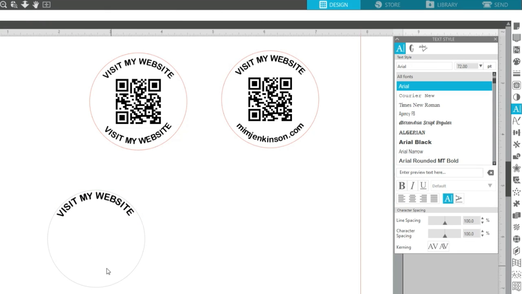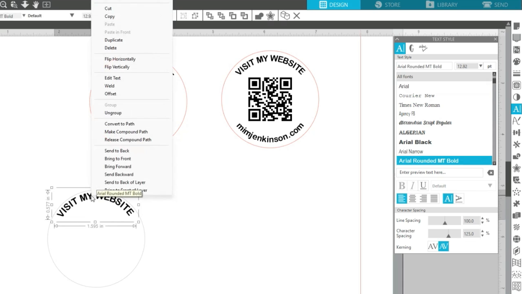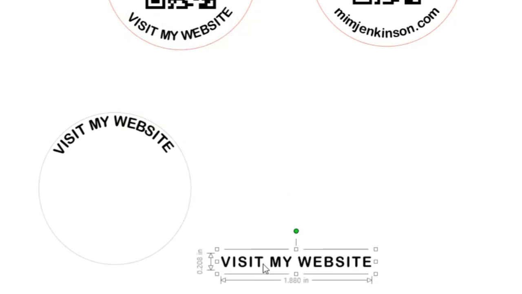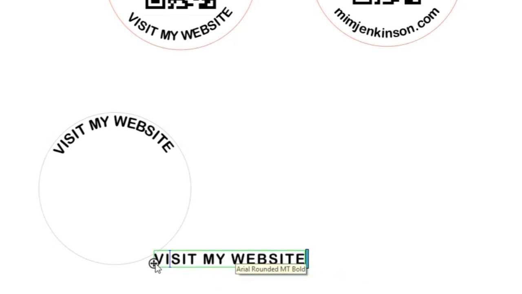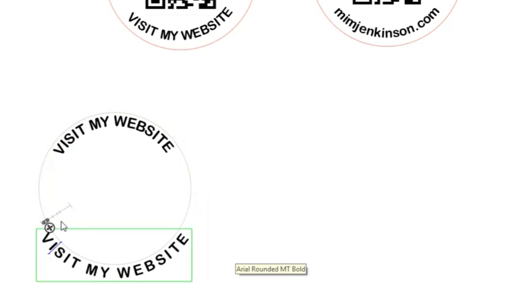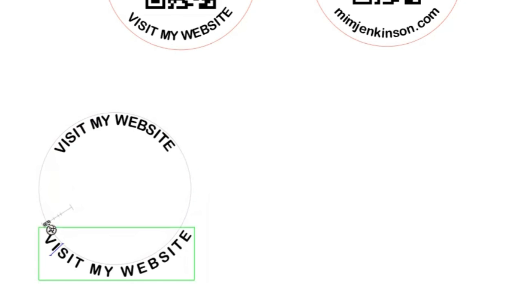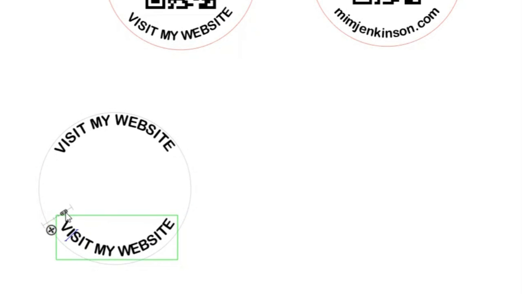But what if I want to put the text on the bottom? So let's just duplicate that text, and then I'll need to recurve it. So double click again so that now the green rectangle is here, and now I can click and drag this. So when you're happy, let go. And then with that dial, I can move it inside the circle.